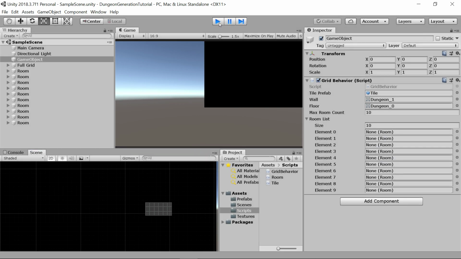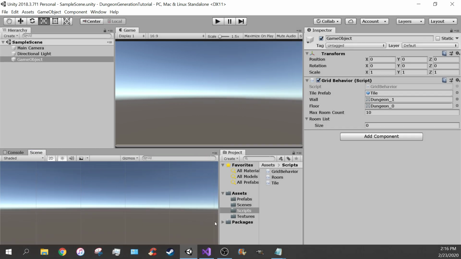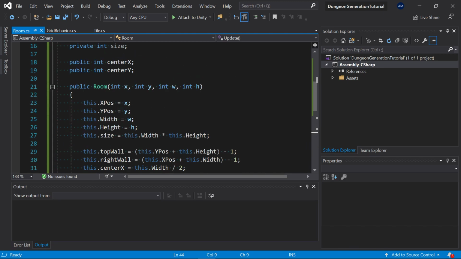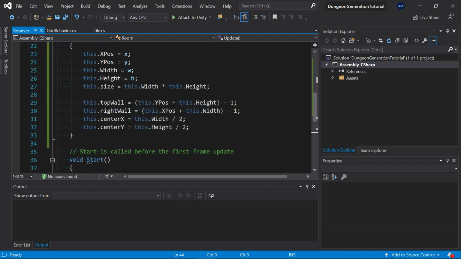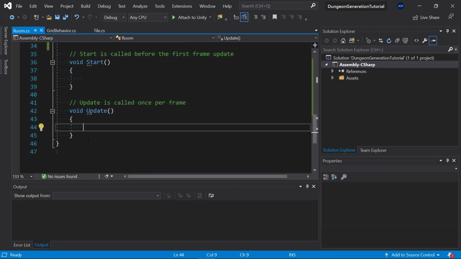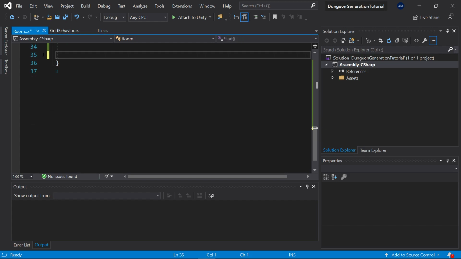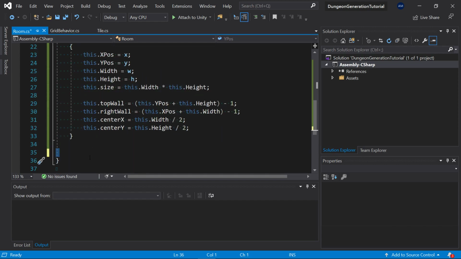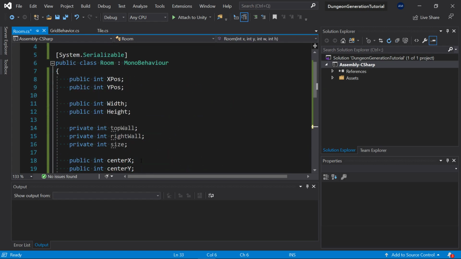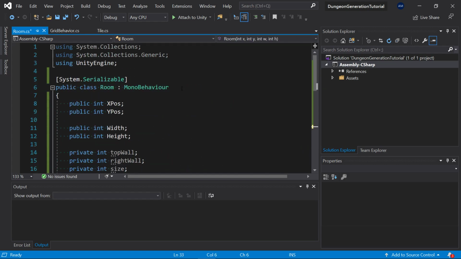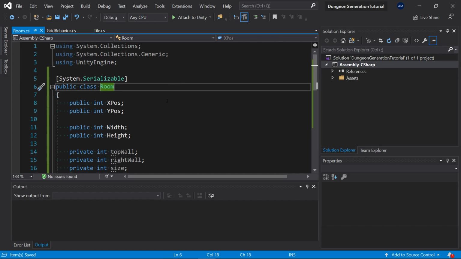That's because I made a bit of a mistake in the last episode. First of all, Room is not supposed to be a MonoBehaviour. So we're going to fix that right now. It's not a MonoBehaviour, so we'll just take MonoBehaviour off that, and then we'll save it.